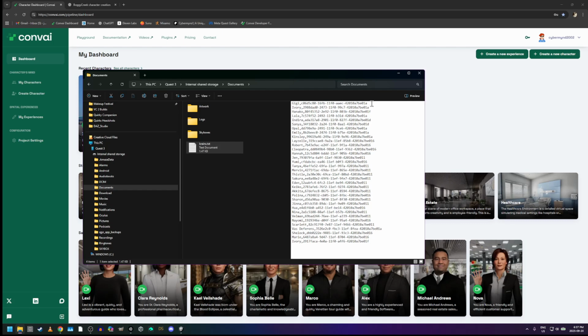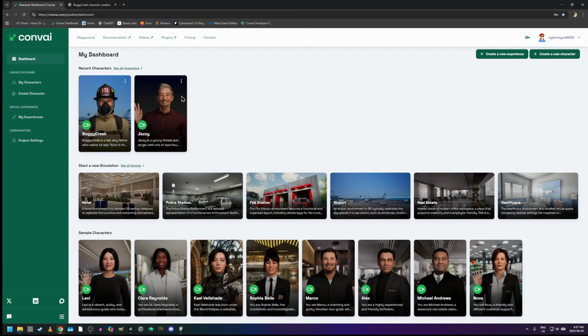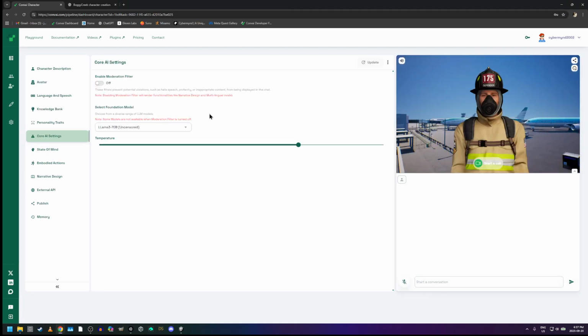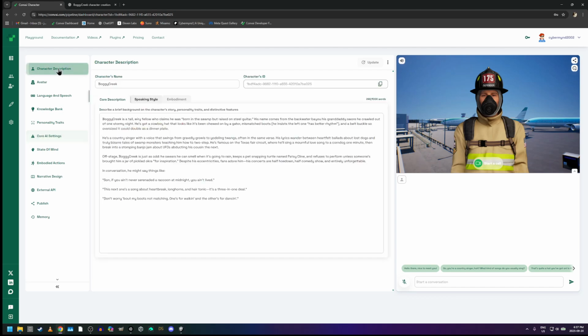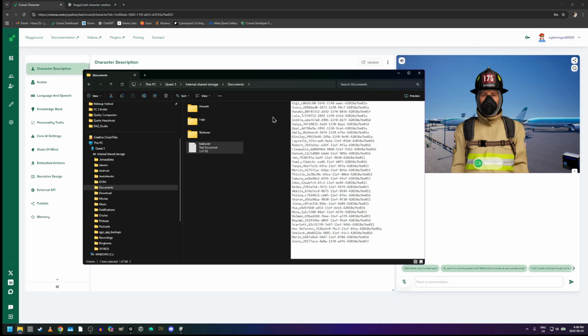And the character ID is this string that you will find back in your Convai setup. You'll go to your character, and then go to character description, make sure you're there, and you'll see your character ID right here. So it's just a matter of copying and pasting that into the brains.txt file, and as you can see, you can have any number of them. If you want to create 10, 20 characters, you can certainly do that, and you just have to do it in this format and make sure you paste them into brains.txt.